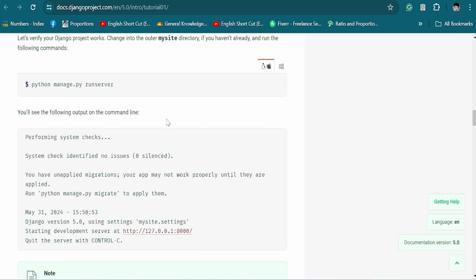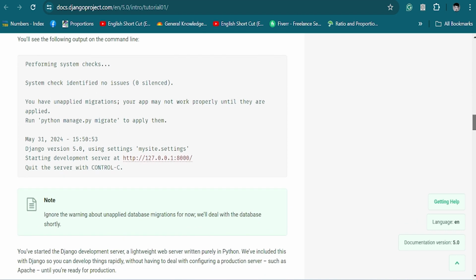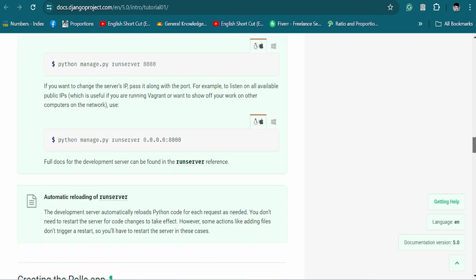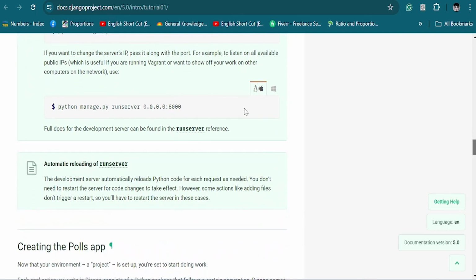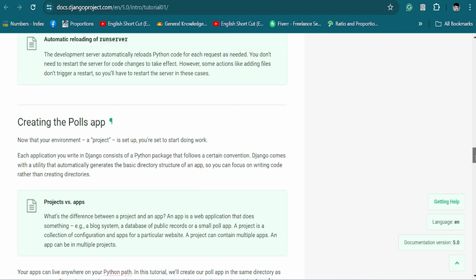This is the server that we opened now. We have already talked about runserver and port. If we want to change our port, yeah, we can do that, don't worry.